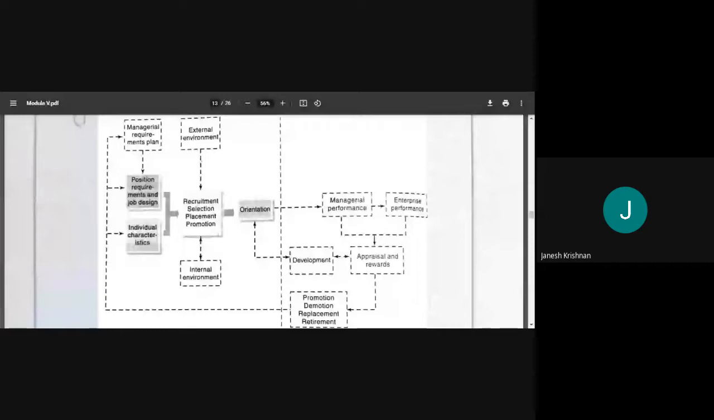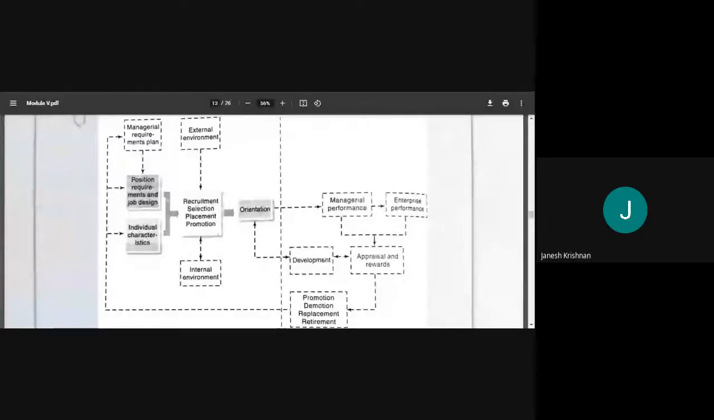So input was the position requirements, the job design, the individual characteristics. All this is input. The transformation process is the recruitment and selection process. Then the output is based on the appraisal. What are we going to do? Whether we are going to promote him, whether we are going to demote him, or replace him, or ask him to go to recruitment. So that becomes our output.